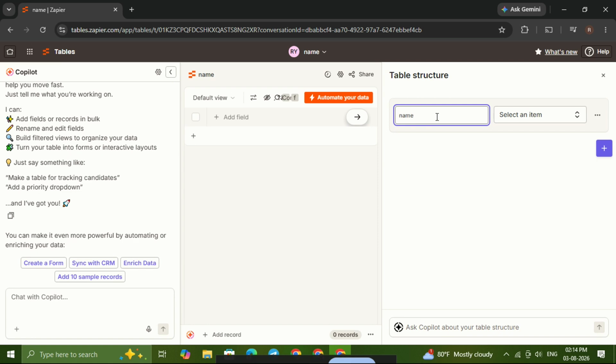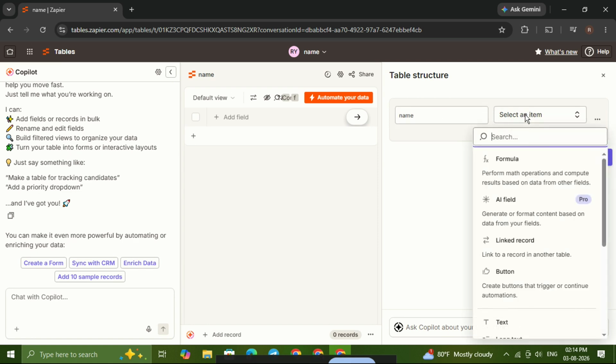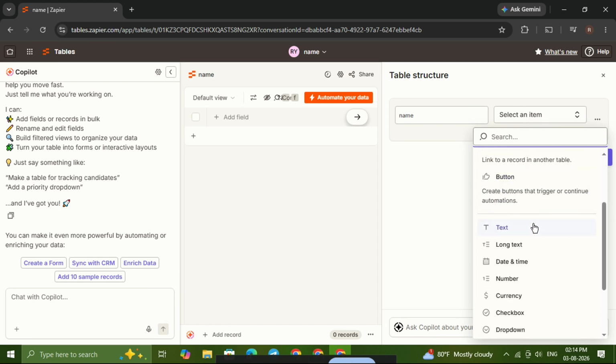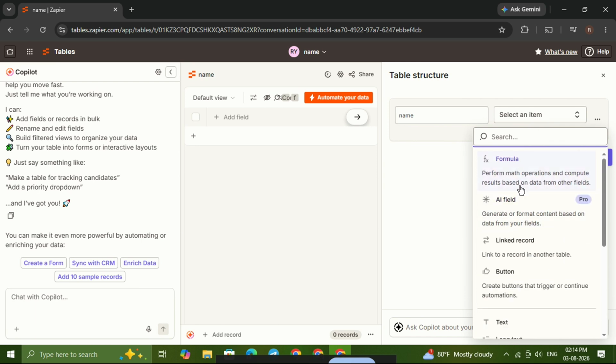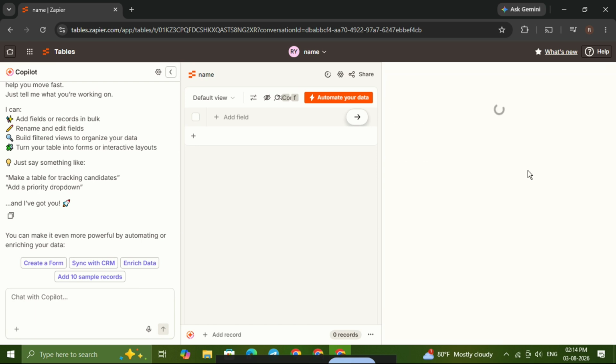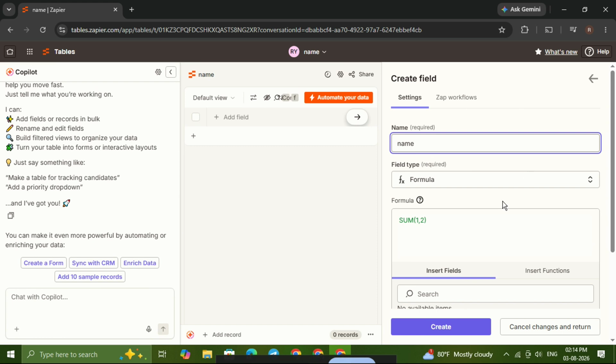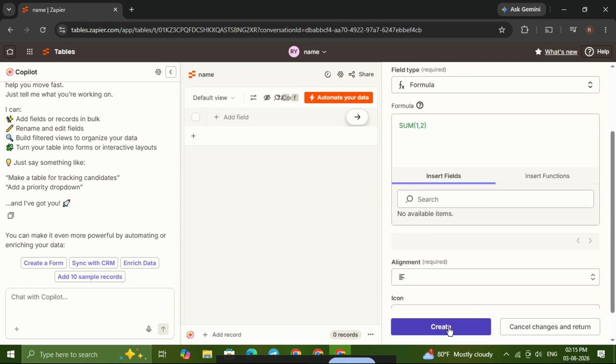After naming the field, click Select an Item. Zapier will show you different field types, and in this tutorial, I'm selecting Formula. Formula fields are useful when you want Zapier to calculate or generate something automatically based on other values in the table. This can help you build smarter tables that do more than just store static data. Once you've selected the field type, click Create. Your new field will be added to the table.